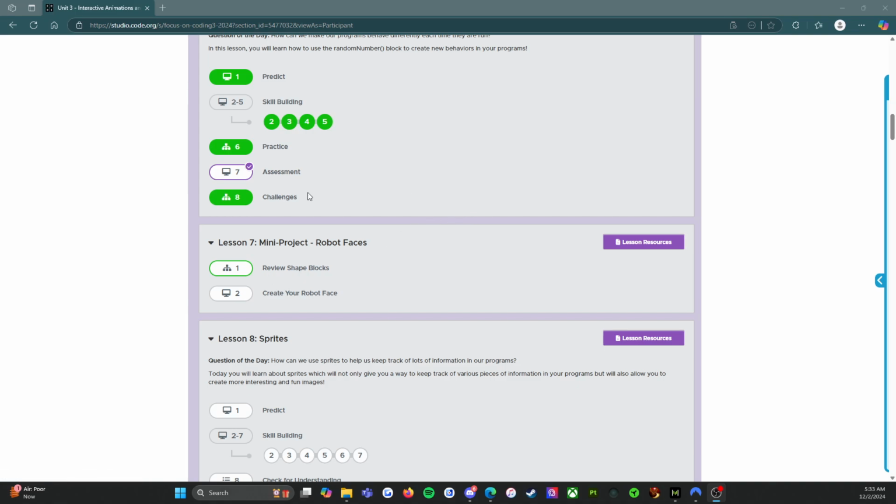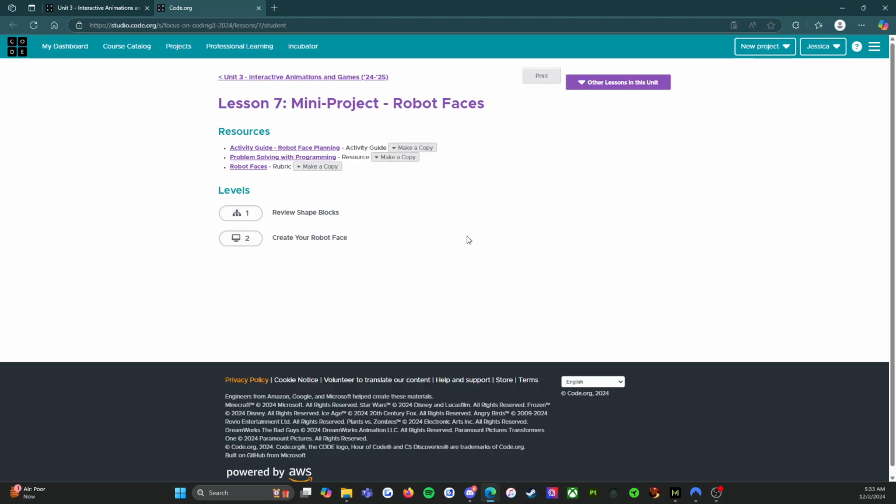But before we get in, make sure you do check out the purple button over here that says Lesson Resources. When you click on it, it's going to open up a new tab, and it's going to show you everything that you're going to need for this. This is a mini project, so it should take about 45 minutes to complete the whole thing. The activity guide, the problem solving with programming resource, which you've seen time and time again throughout the whole course, and then the rubric for the project.